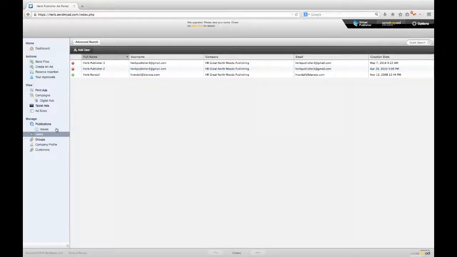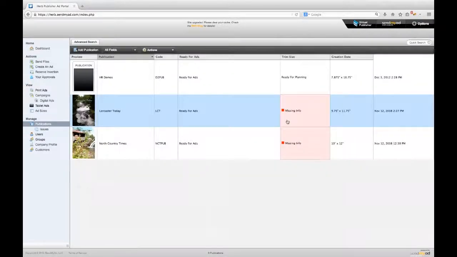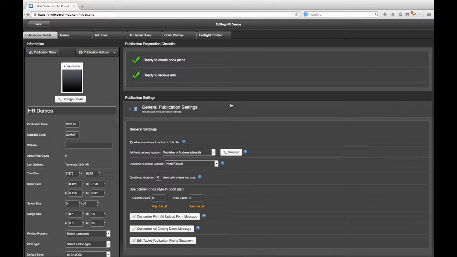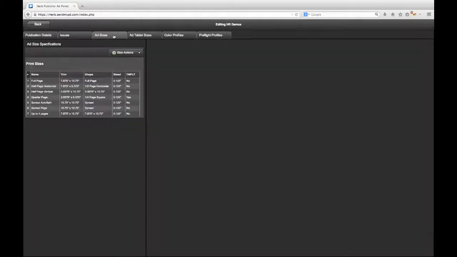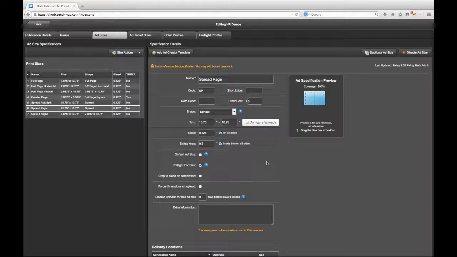Okay, let's move on to our last topic, which is handling ads, print ads that are more than one page, whether they be spreads or actual multiple single pages. So let's again go back to our publication. And this time we're going to look under ad sizes, print ad sizes. And you'll see that I've got, like most publications, we auto create a spread size, and you can always create your own spreads as well.